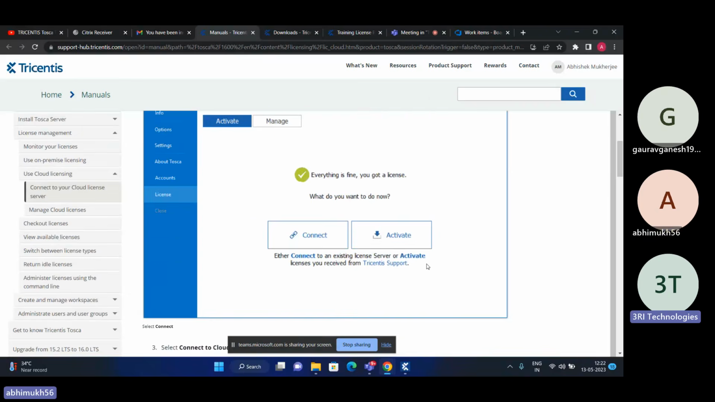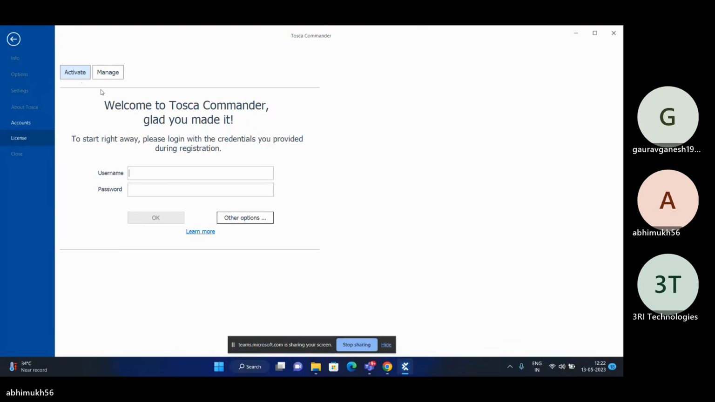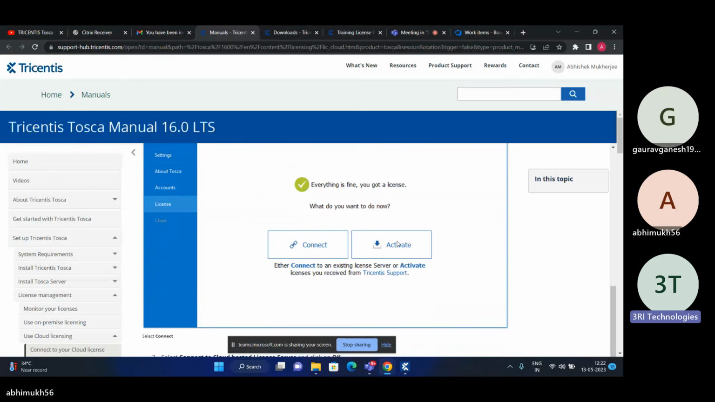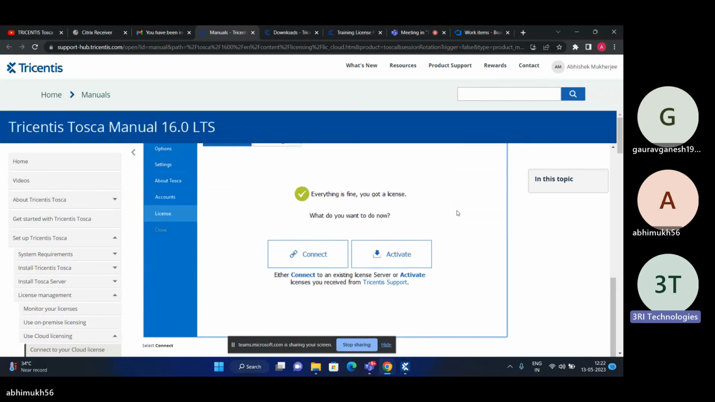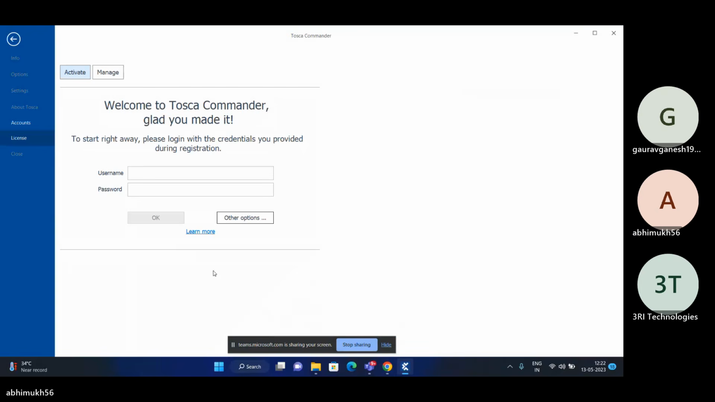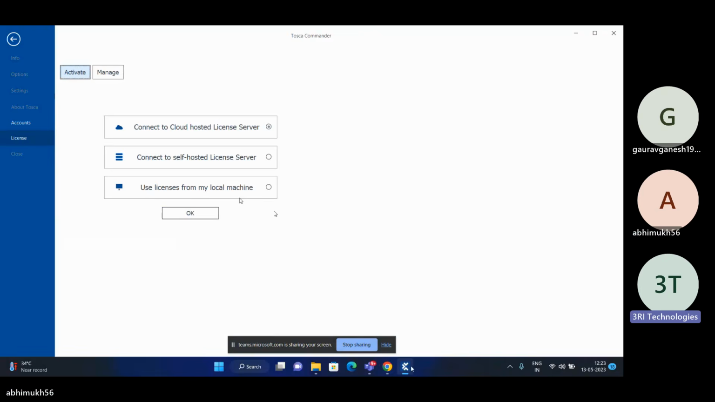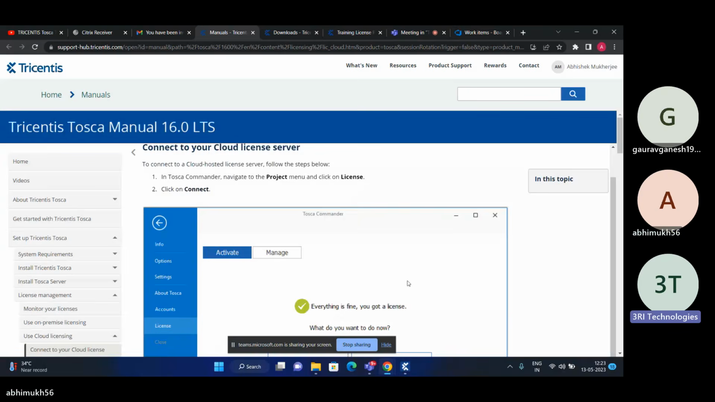Training license. Scroll up. In Tosca Commander, navigate to the project menu and click on license. We are at the same place. Now scroll up a little. Now click on connect. Go to other options. Click on connect. I guess it is cloud hosted only, right? The first option.